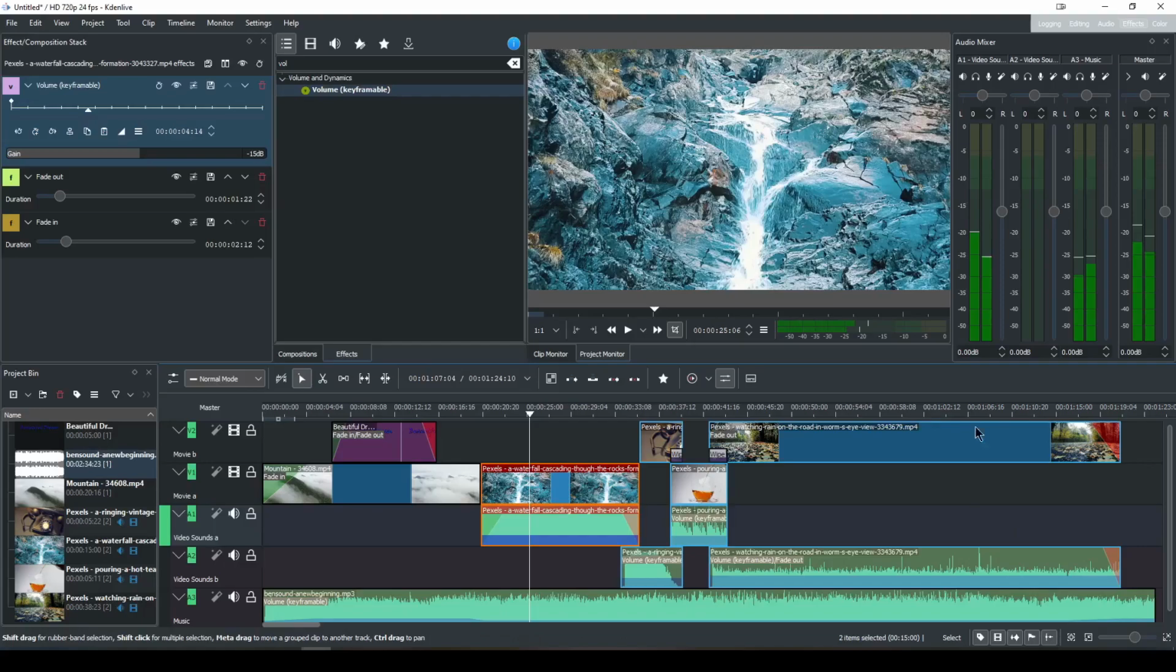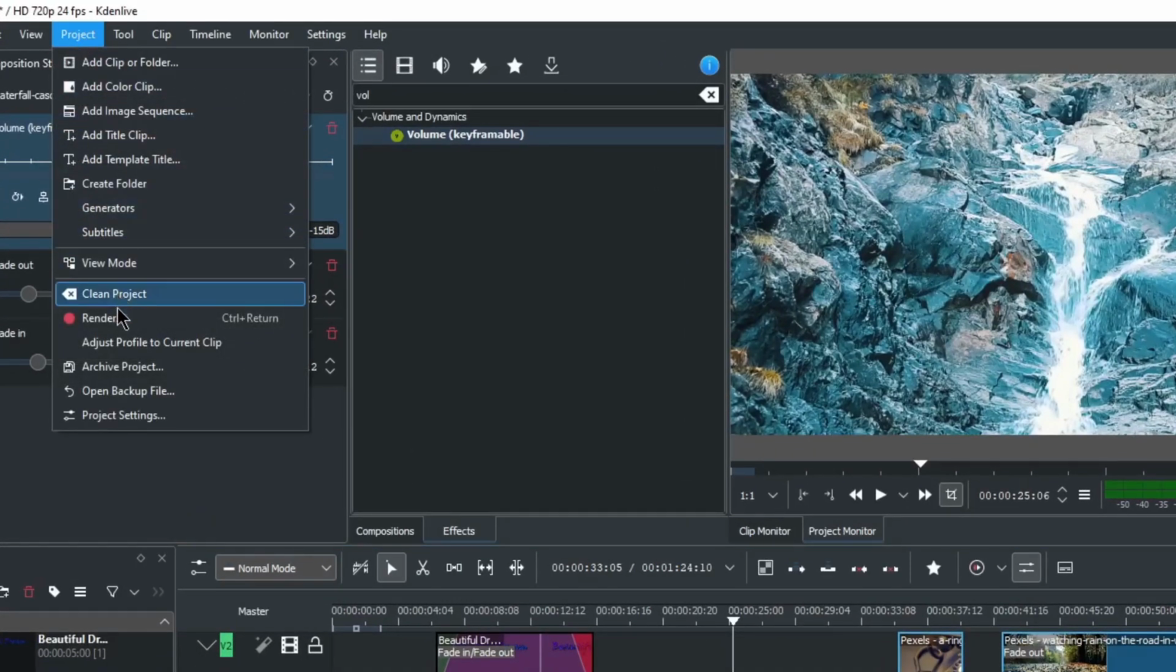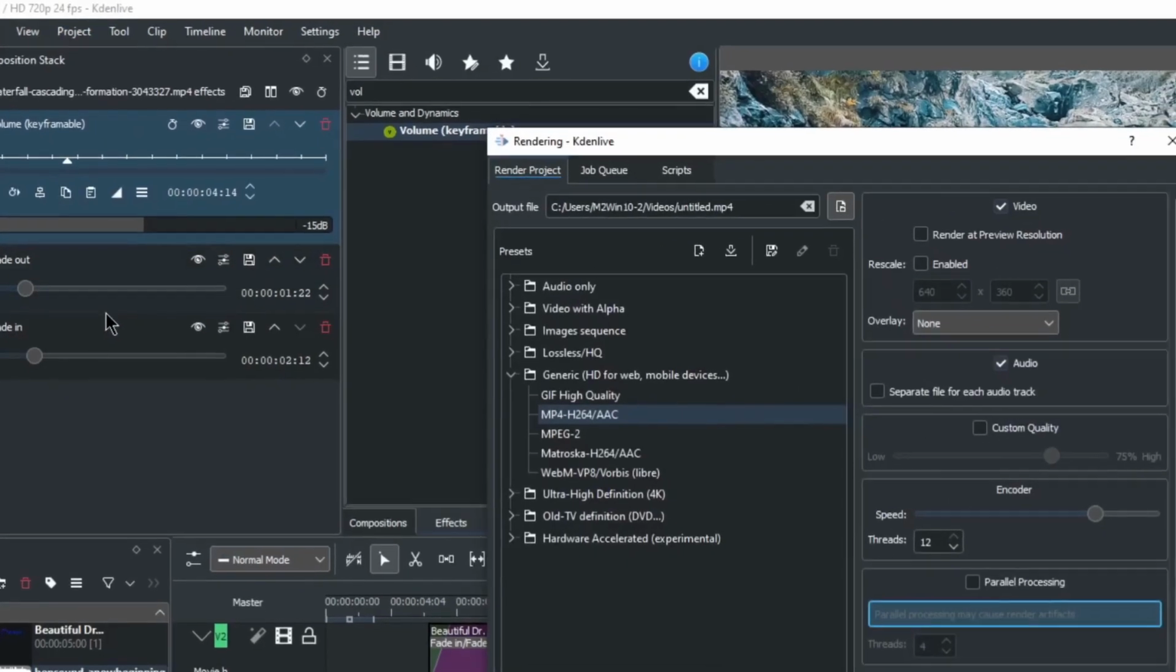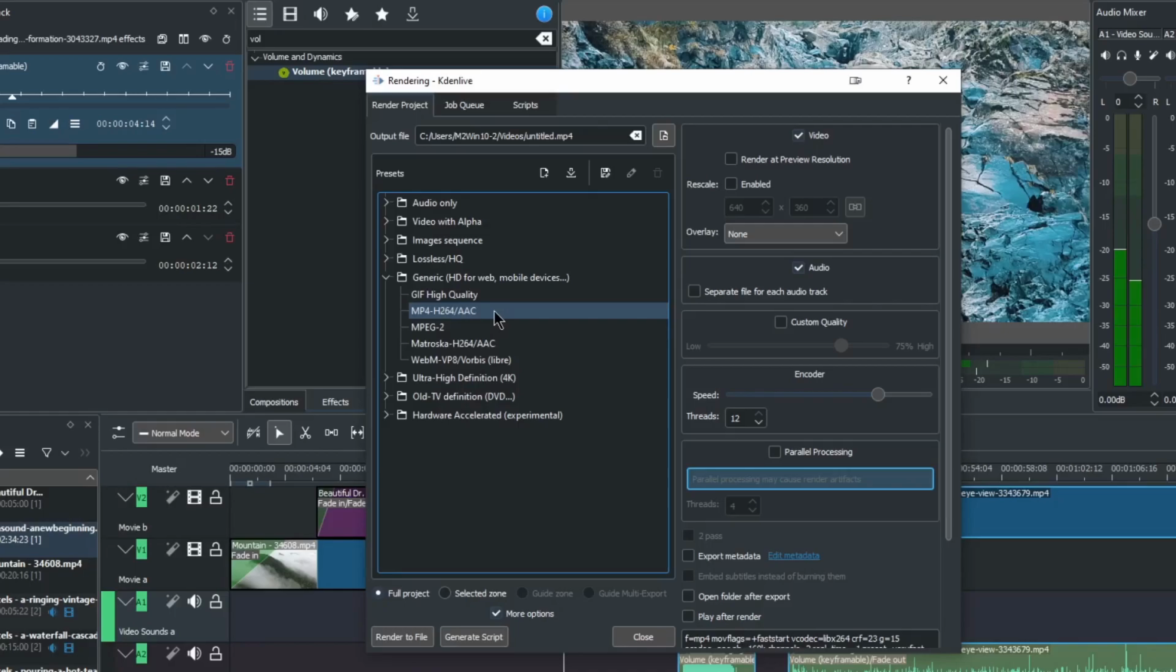I do recommend going through and watching it all and looking for anything that you need to adjust. What I'm going to do is I'm going to go up to Project now that we're finished and ready to render our project, and go down to Render. I usually just make sure that it's set to MP4. That's a nice easy output.